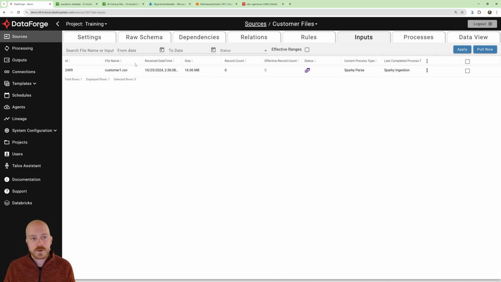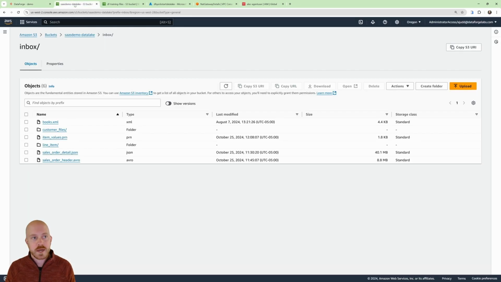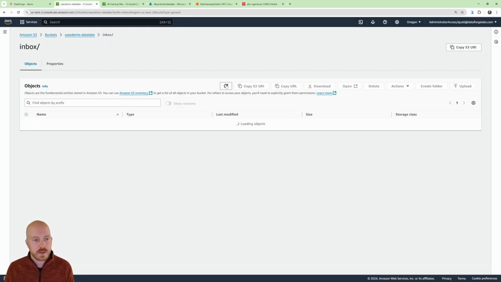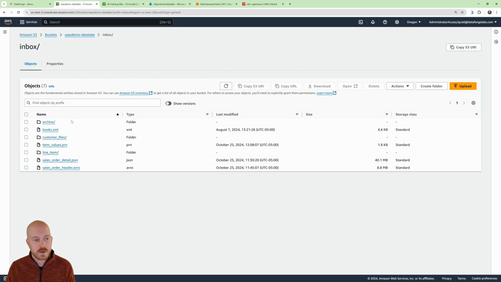So we can see that first file, customer1.csv, was already ingested, and it's currently working on the parse process. That means it's past ingestion, and it's past all the file movements that would need to happen. If we go back to S3 for a minute, we can explore what happened with that archive and the delete.